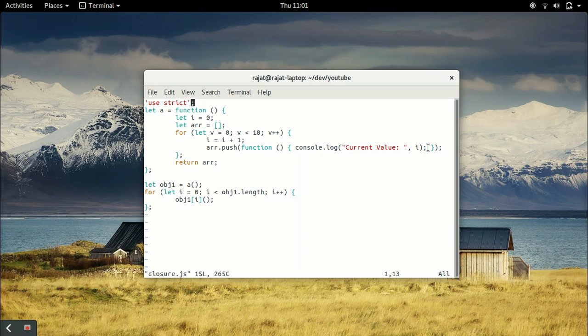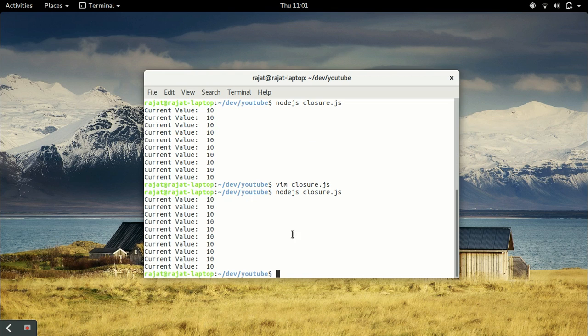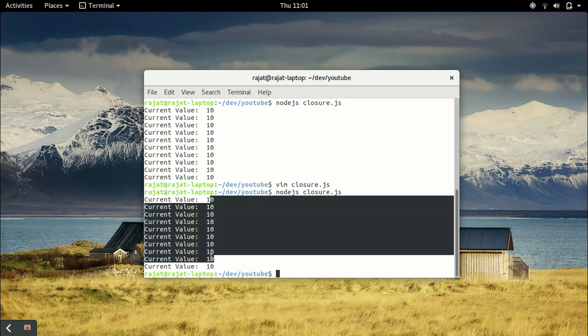And once this loop is over and all the functions are pushed to our array, the value of I is 10. And the moment we call this function here, it is going to pass this statement and do its thing and compute the result, and the value of I at that particular moment is 10. So we have got our result as this. Every single value is 10.